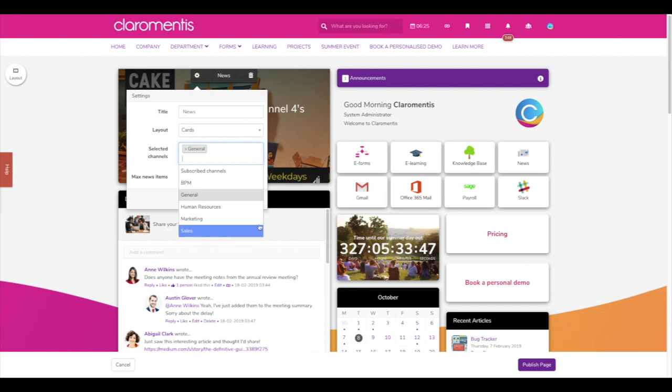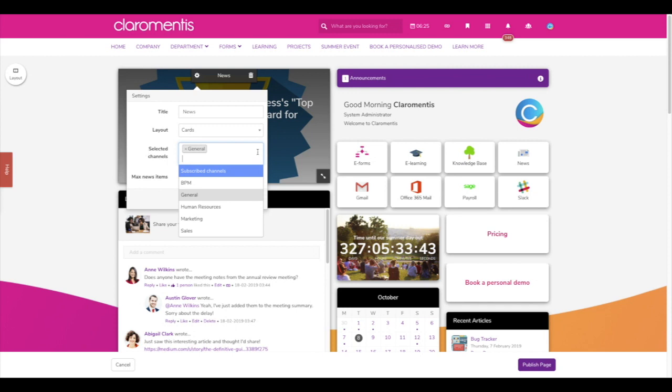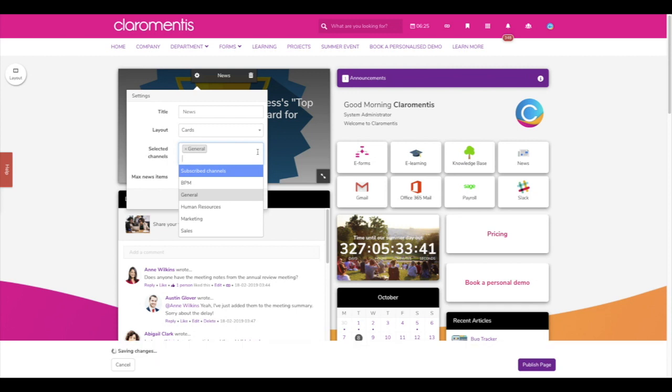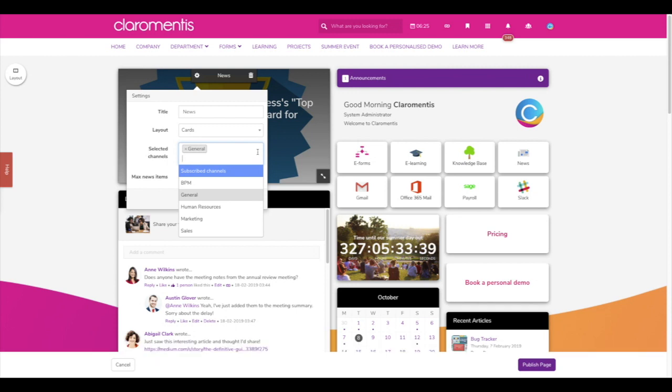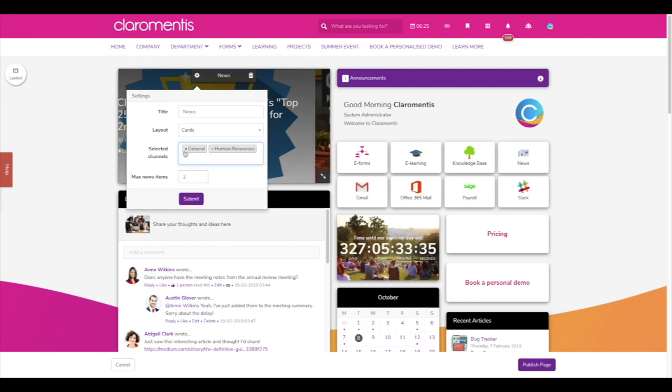News articles are separated into channels, which you can create to match your aims, and news items are added to a channel that is appropriate. Permissions set per channel define who can see, interact with, and add news to them. As you can see here, there is a channel called General and Human Resources. Having a channel per department is also another popular idea.